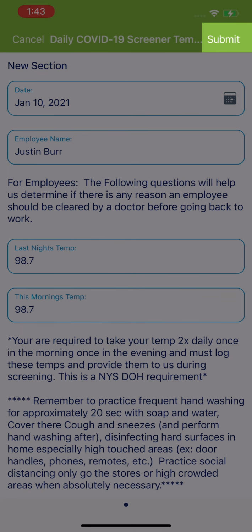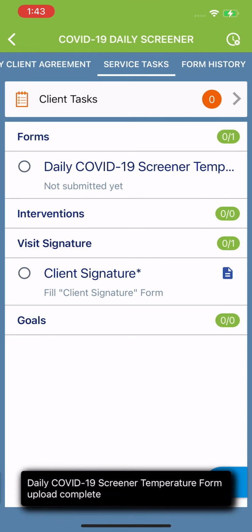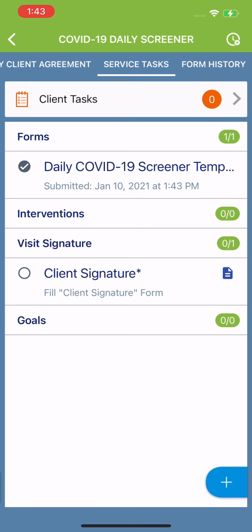Now that that is done, I'm going to hit submit in the top right corner. It may take it a couple seconds. Sometimes the check mark does not always appear right away, so it can take up to 5 seconds at times. And then, as you can see, we have one task left that's going to be required for us to clock out, which is the client signature.